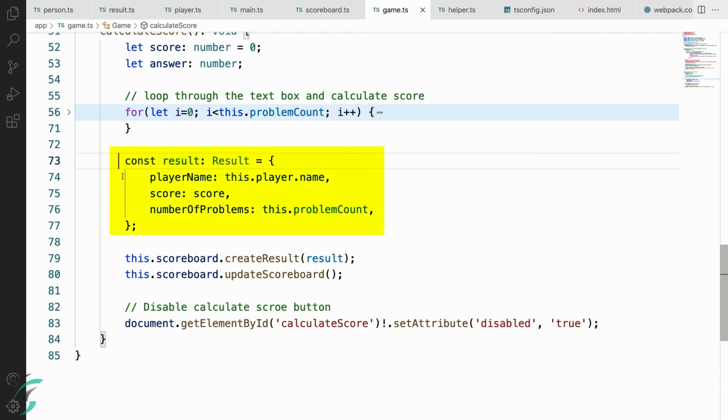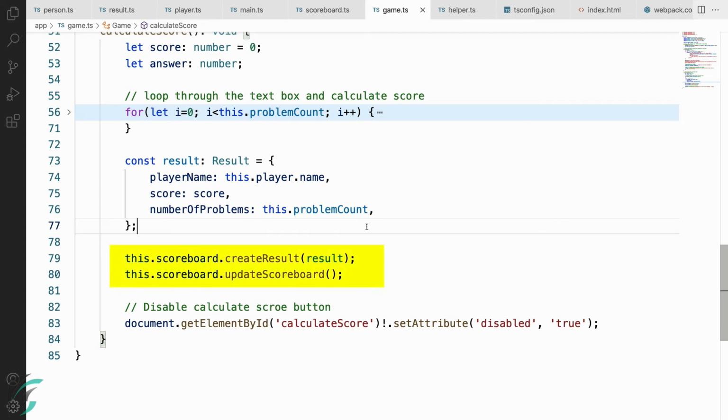I'm setting the value to the object literal here. The values of result are from a particular game. Now my result object is ready. Once I have checked the answers and received the score, I have called the createResult function and the updateScore function. After all this is done, I'll just disable the calculate score button.